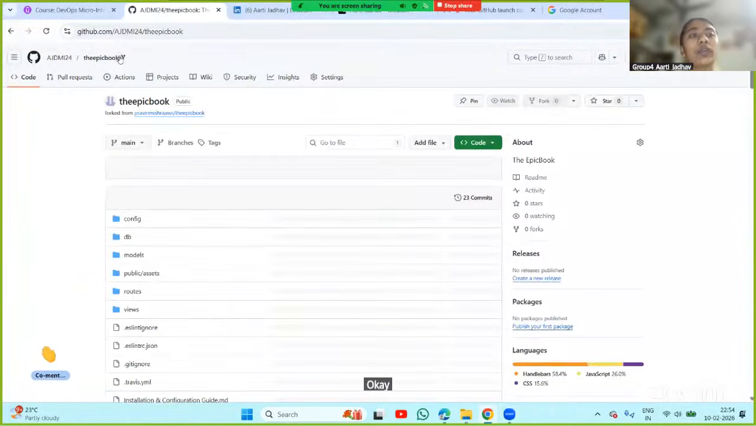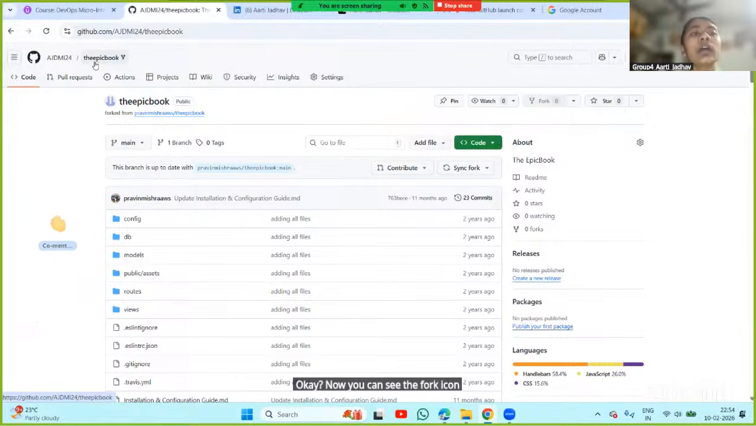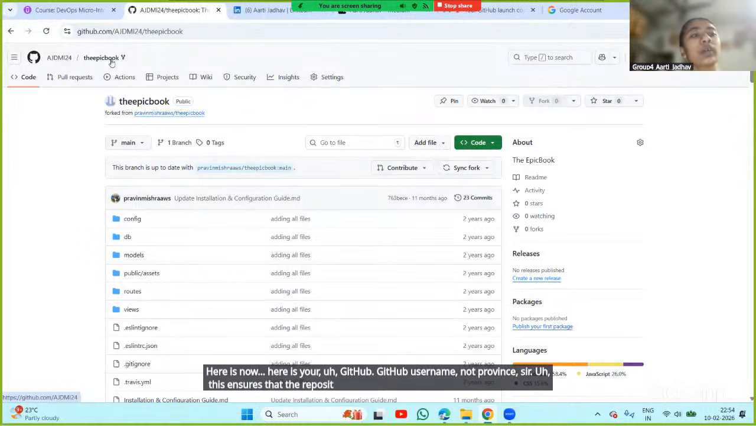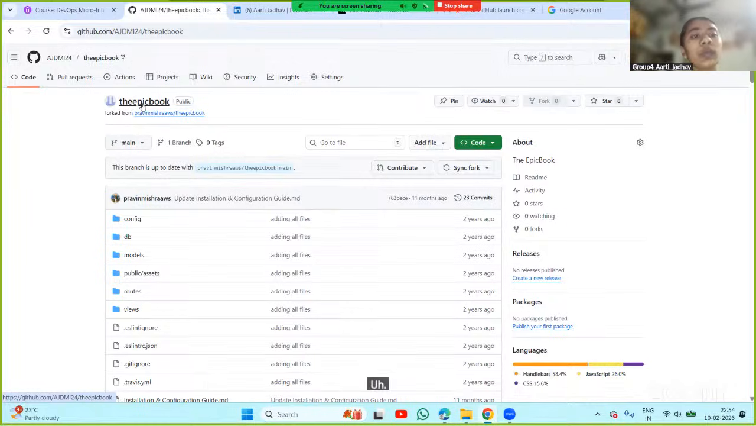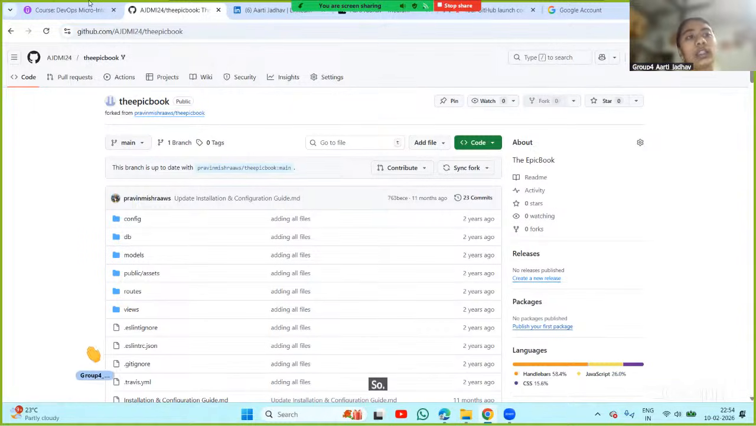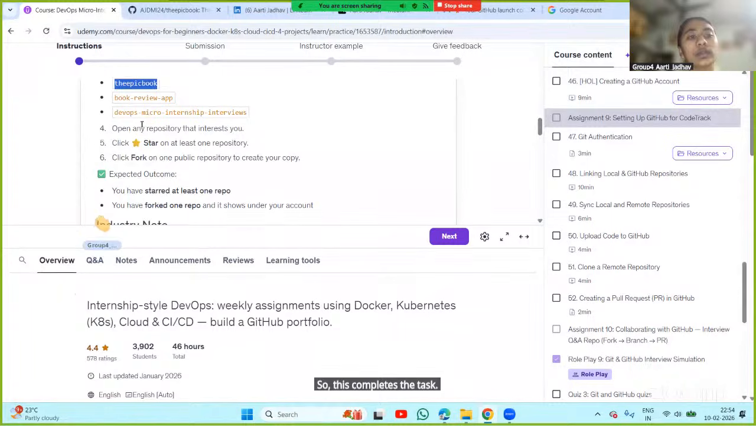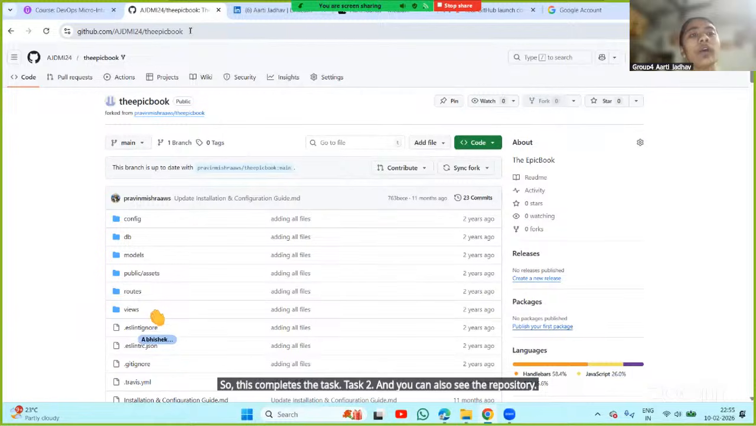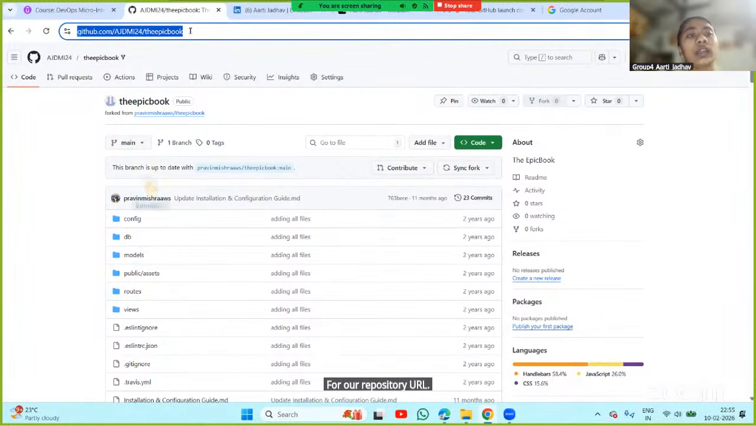Okay, now you can see the fork icon here and the repository you forked. And notice here is your GitHub username, not provincers. This ensures that the repository is forked by you, the epic book, forked from the owner name and the repository name. So this completes task 2. And you can also see the fork repository URL here.